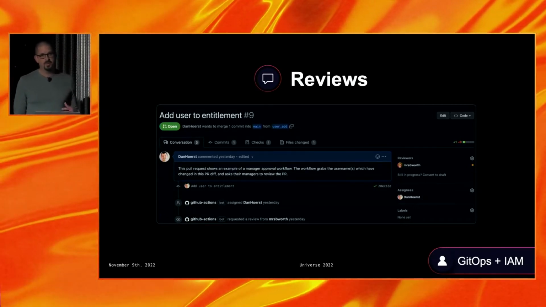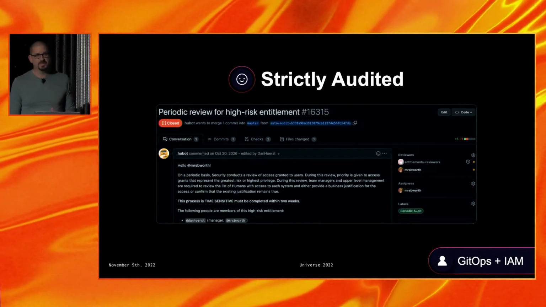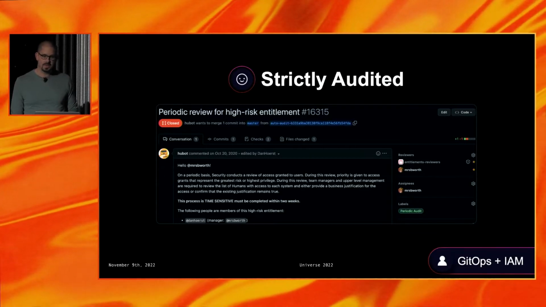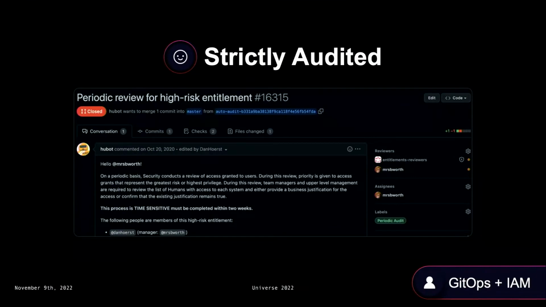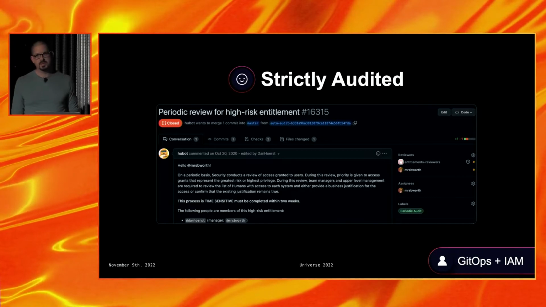How do we handle things that are a little more sensitive? This brings us to the strictly audited entitlements. Let's say it's production VPN, or super admin on one of the SaaS tools that we use. We really want to control that. We want the self-service capability, but we also need to put increased rigor around that. And so we have a set of entitlements that are strictly audited.